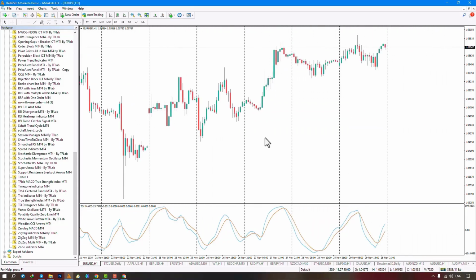The TSI MACD indicator helps identify trade entry and exit points using two lines, blue and orange. A blue line crossing above the orange suggests a buy signal, while crossing below indicates a sell signal. The settings section offers customization options.